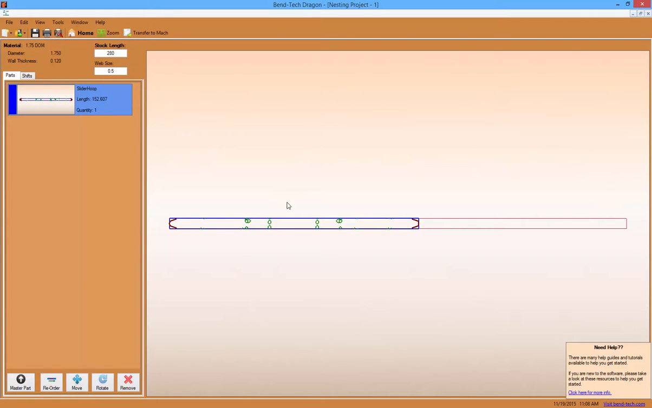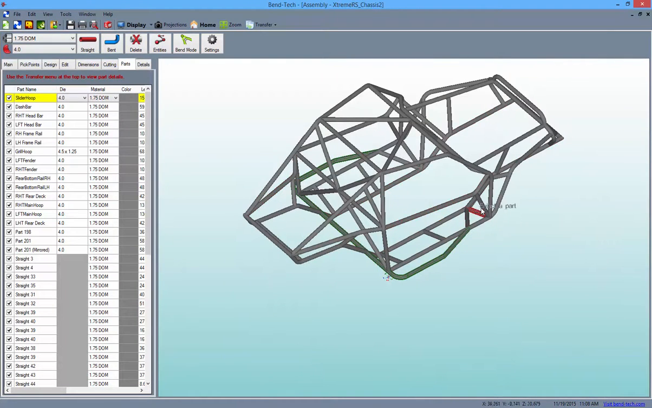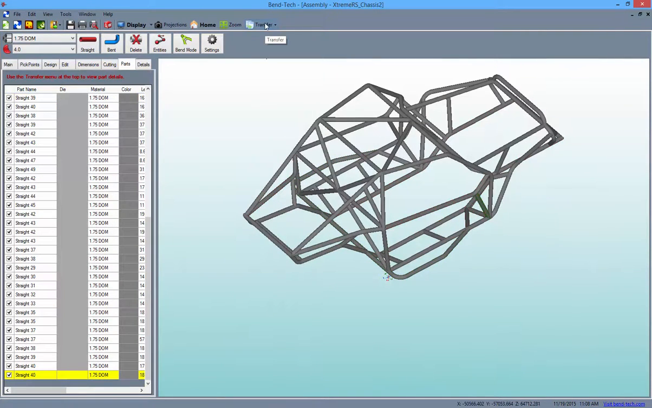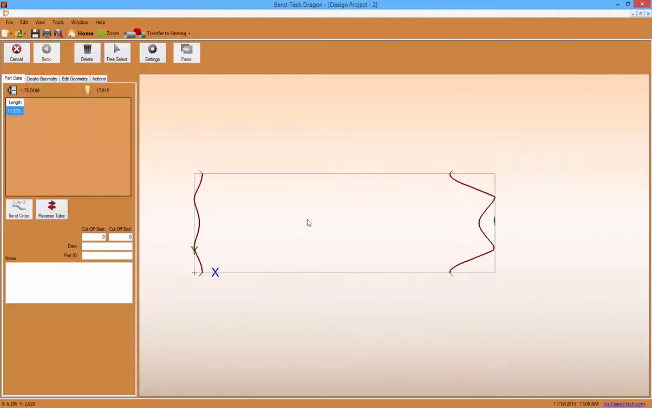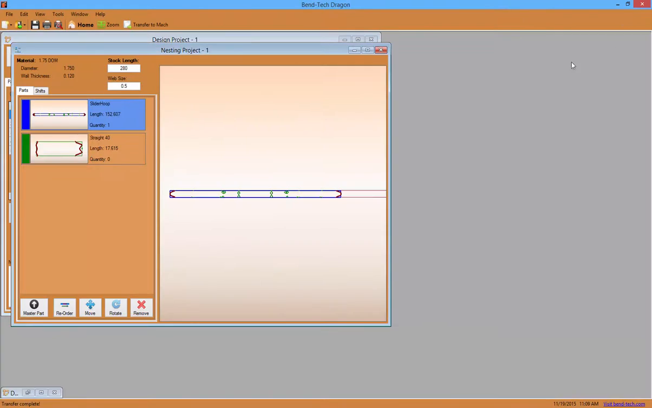In order to do this, minimize this window and select the desired part from your chassis assembly and transfer it to Dragon CAM as before. Then, transfer it to our existing nesting project, minimize the window, and add our second part to the stock tubing.